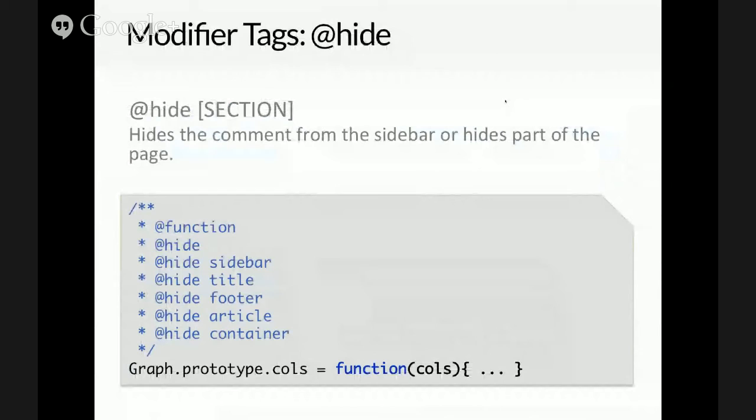Next is hide. Hide allows you to either hide this kind of doc object, what you're documenting, from the sidebar, but it still will create an HTML page, it just will not show up in the sidebar, or you can hide particular parts of what is normally rendered as part of a documentation page. So if I want to render something, but I don't want the sidebar to show up, and I don't want the title, the footer, the article or the container to show up, I can specify to hide those.